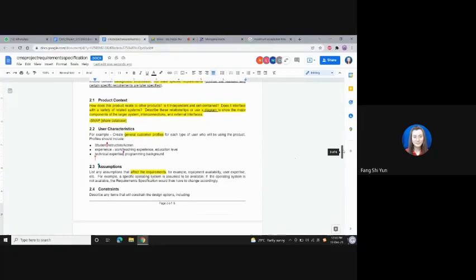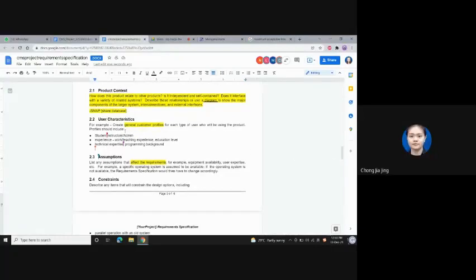So next we move on to assumptions. For user characteristic, we just simply write a sentence, right? No need for any diagram. Okay, next we move to assumptions.